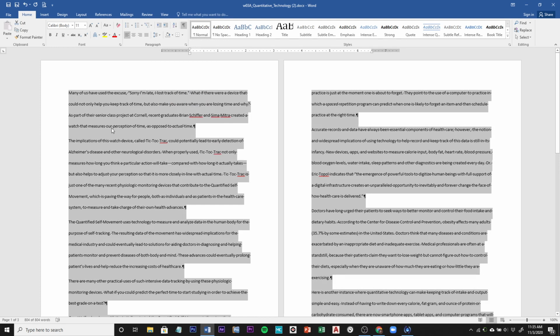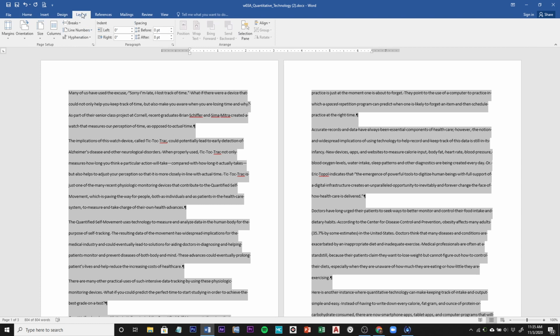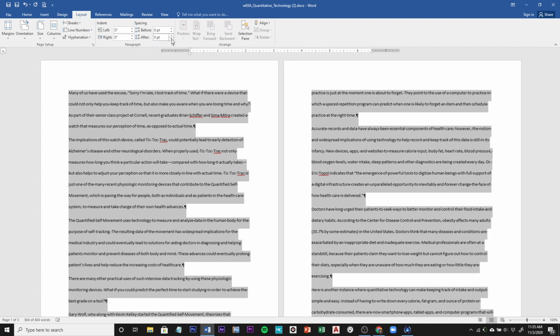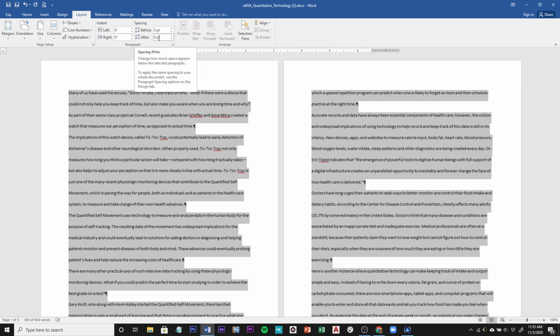And you'll notice between paragraphs there's a little bit of extra space. Again, in a research paper, the standard is it's equally spaced, so there's no space after paragraphs. So you should remember that that's found in the Layout tab. And we're going to remove the space after by clicking the down arrow till it gets to 0.